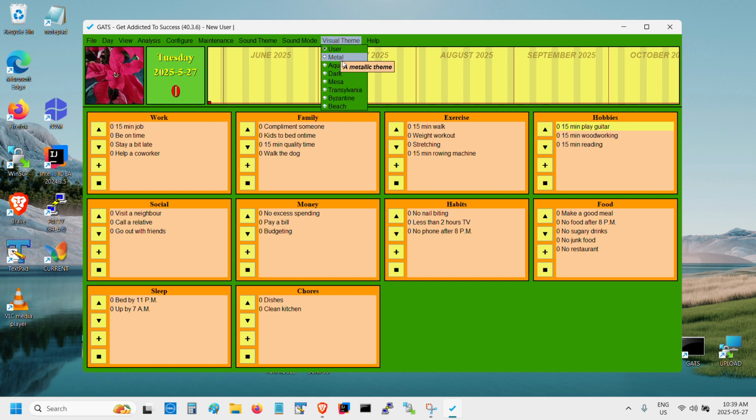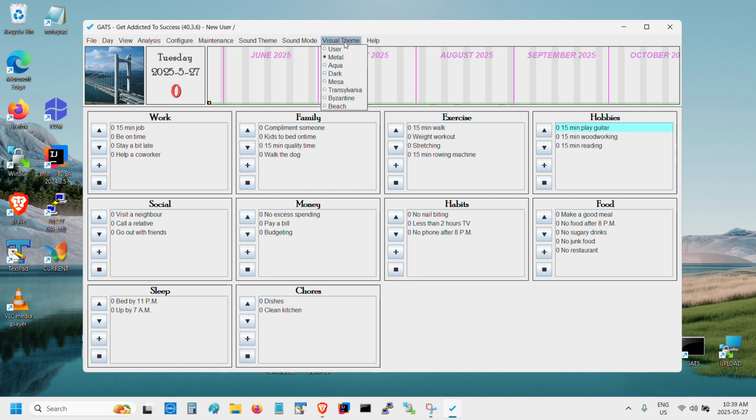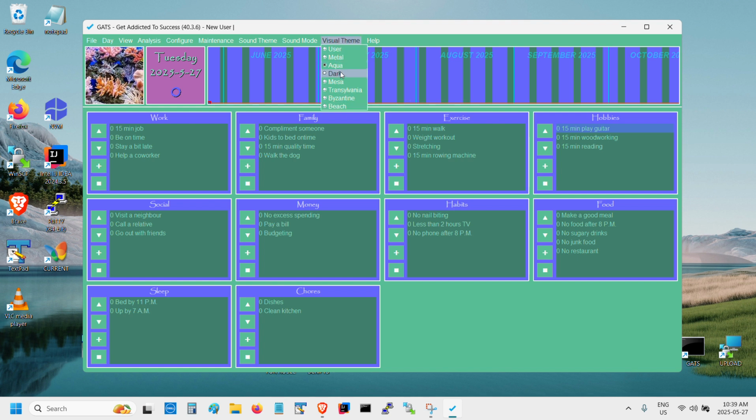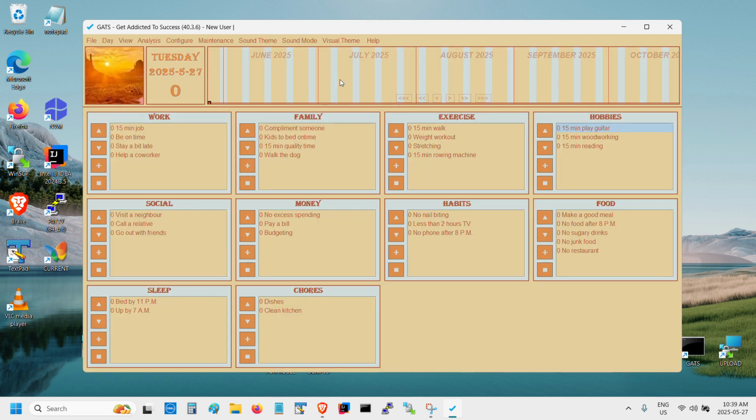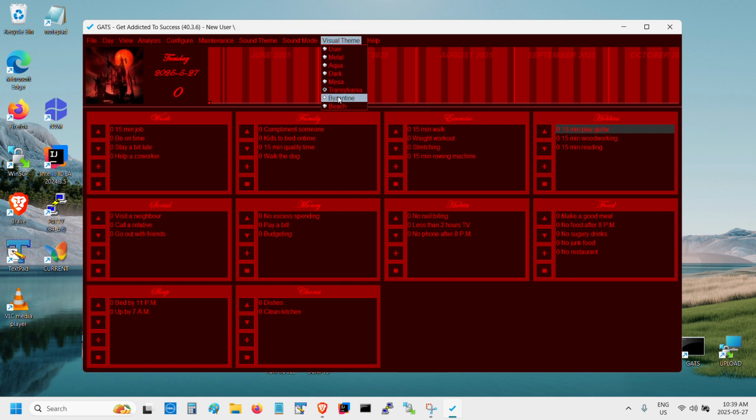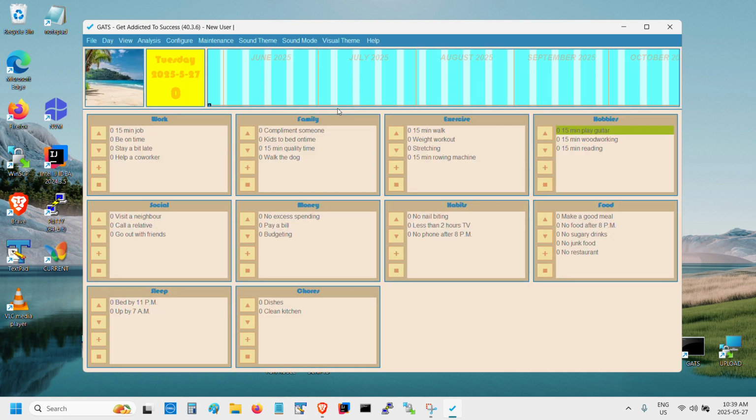However, there's also 7 standard visual themes in version 40.3.6 of GATS, and you can choose whatever one you want. So let's have some fun here. There's metal, there is aqua, dark, mesa, Transylvania, Byzantine, and beach. So we can stick with beach for today. So let's now get back to the overview. Okay.